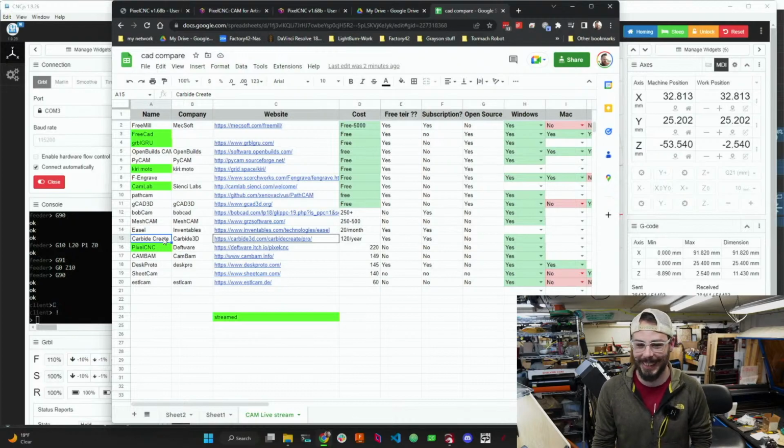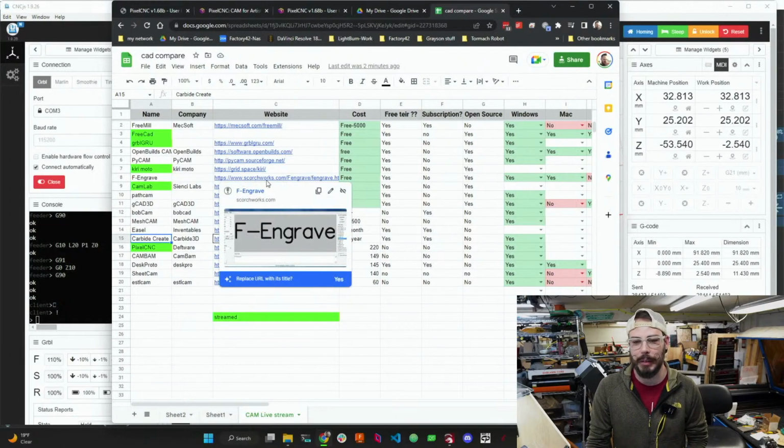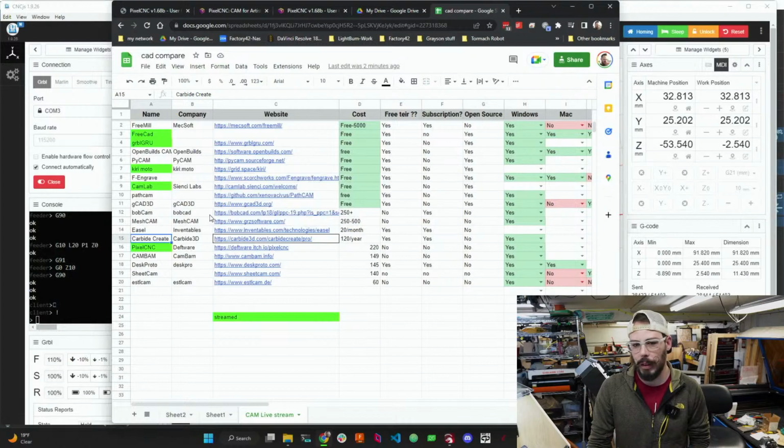So, F-Engrave is another one that I want to play with. It does V carving, it does profile milling, it does drilling. So, yeah.